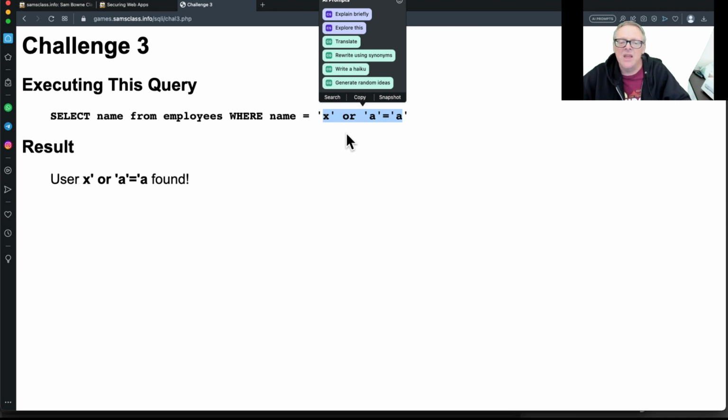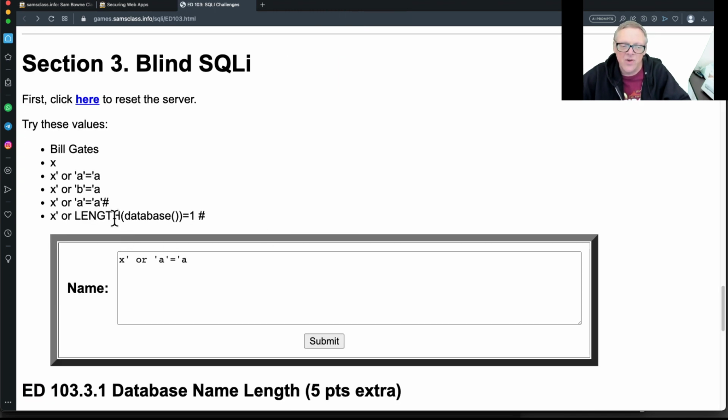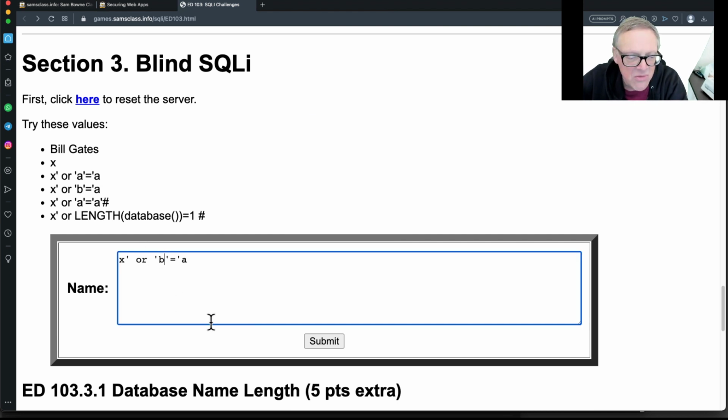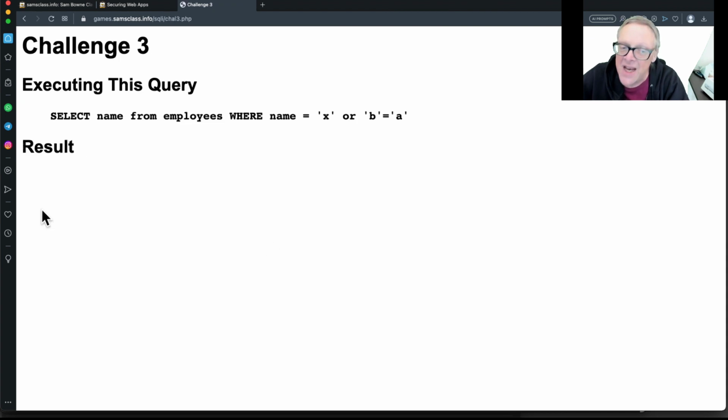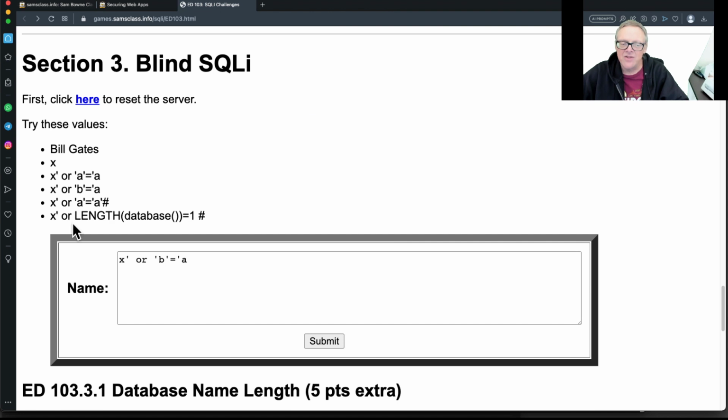Notice if this condition is true, I'll get an answer. If it's false, I won't get an answer. So you can now ask one true or false question. So for example, this A equals A is true, so I got an answer. If I make it B equals A, it's false, and I get no answer. So now I can still get data from the database. I just have to pump it out that way.